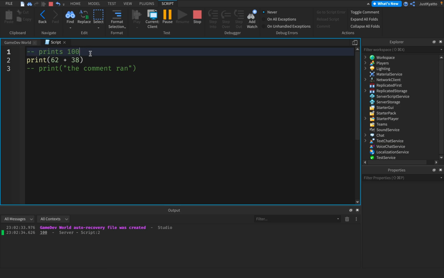So comments are just used to keep note of things, and especially in larger projects with a group, when you're using Team Create, it's useful to see what other people's code means, and that's why we use comments.